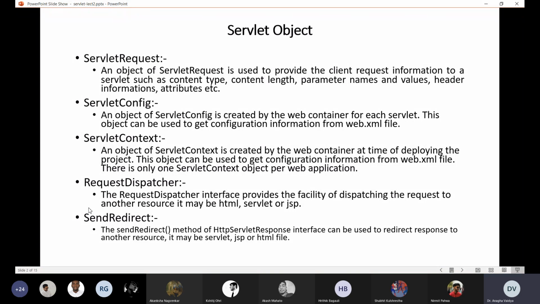Then again, there are so many methods available for each object that we will see in detail. And sendRedirect is a method of the HTTP response interface, which can be used to redirect a response to another resource, right? So from the next 2 weeks onwards we will work on all these 5 objects, and we will see in detail how exactly these objects work, right? Today we will focus only on the servlet request object.